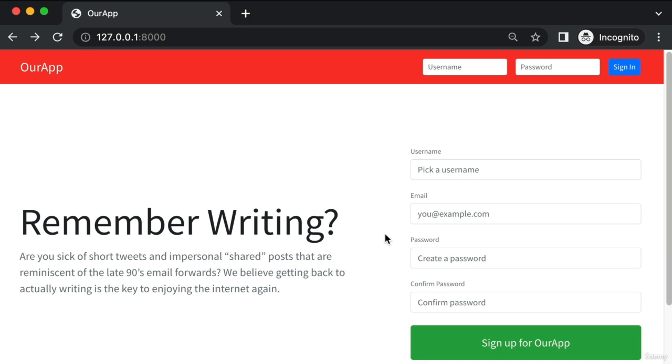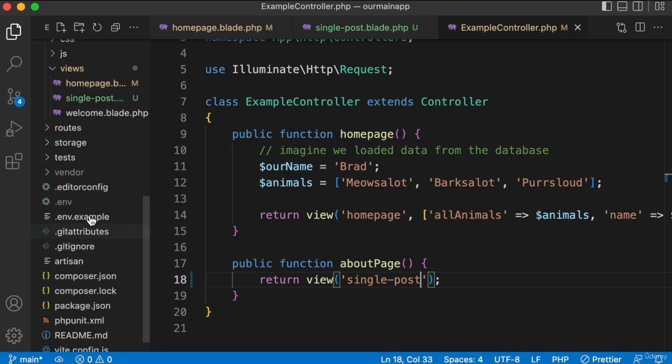And if you've ever worked with WordPress templates, or if you've ever built your own PHP sites without a framework, this is probably the strategy that you're familiar with. So let's work through this. In our views folder, right?